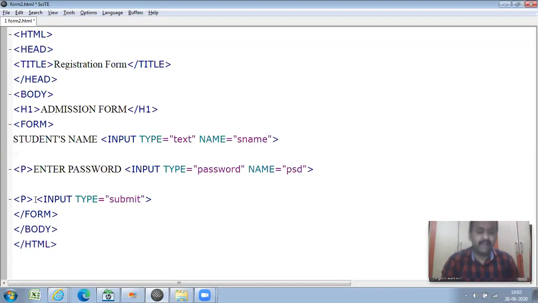This is enough for adding the submit button. But again, as we are giving a name to every control, it's better that you give a name to this also. For that, name equals to, you can give any name. Say for example, name equal to sub, or you can give s1, or b1 for button 1. I am just writing sub for submit.